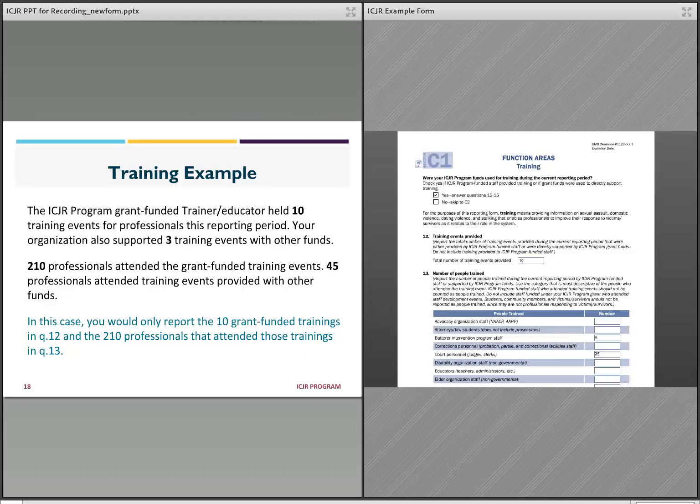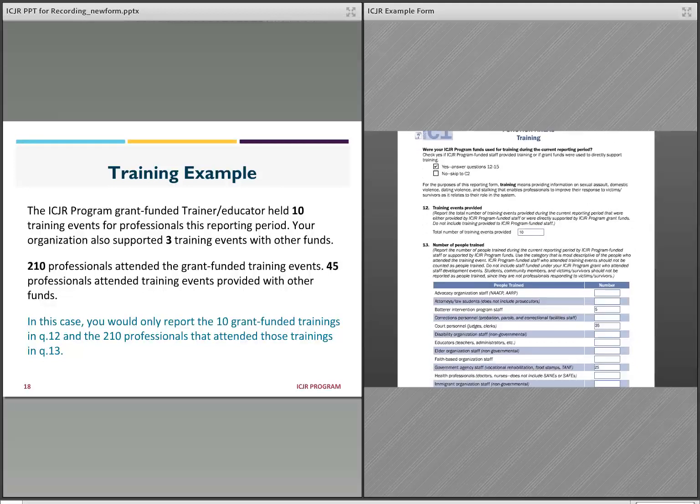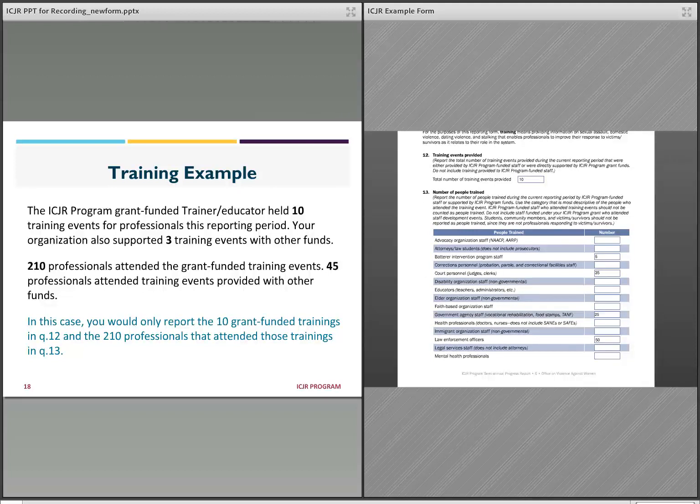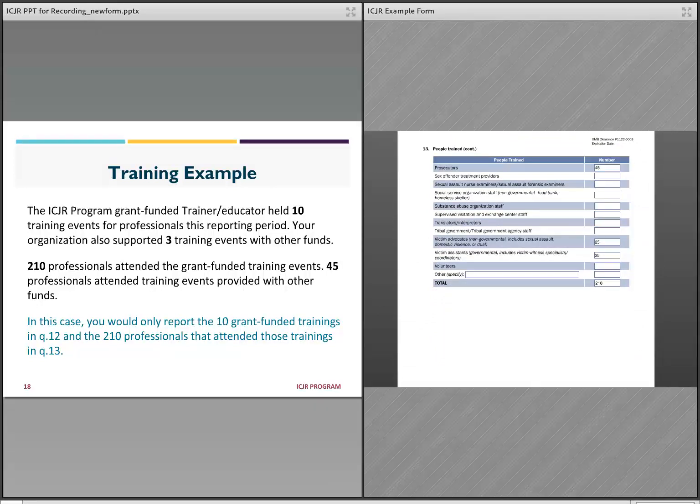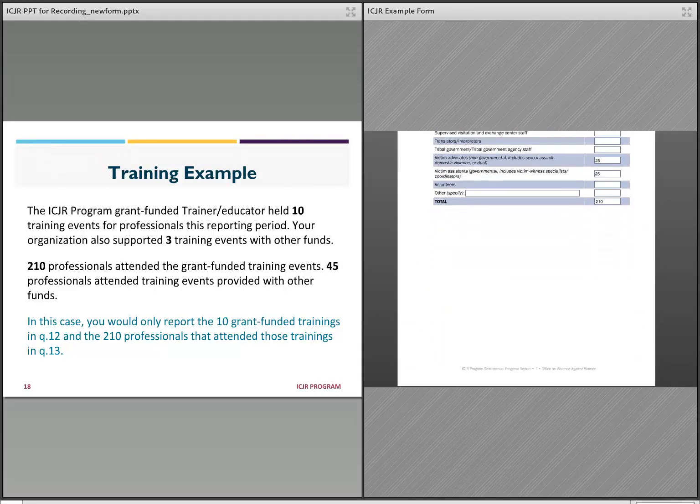We're going to go over a training example. Let's pretend that the ICJR program grant-funded trainer held 10 training events for professionals this reporting period. Your organization also supported 3 training events with other funds. 210 professionals attended the grant-funded training events, while 45 professionals attended the training events that were provided with other funds. For this example, we're only reporting on grant-funded activities. So in question 12, we would report the 10 training events supported by ICJR grant funds, and we'll report the 210 professionals that attended those 10 events. Question 13 will total for you automatically as you enter data there.